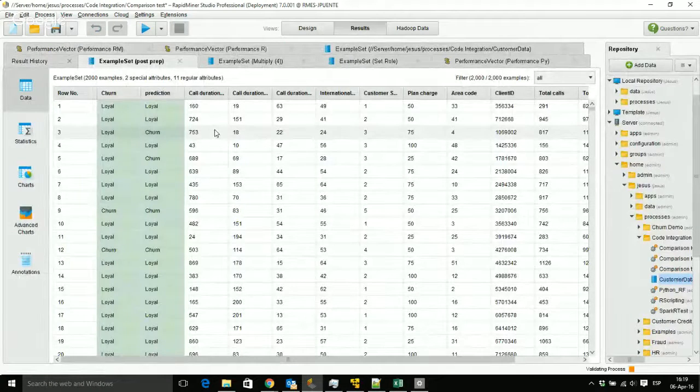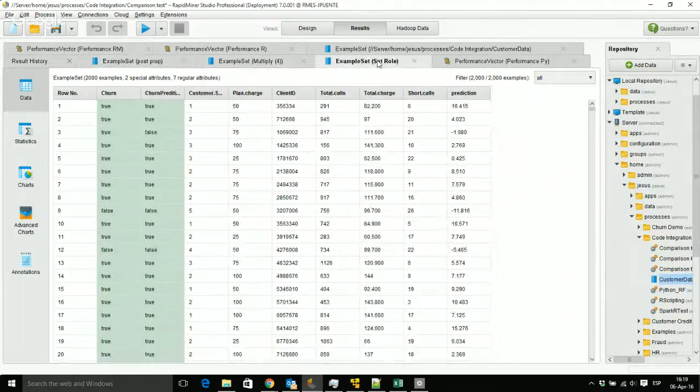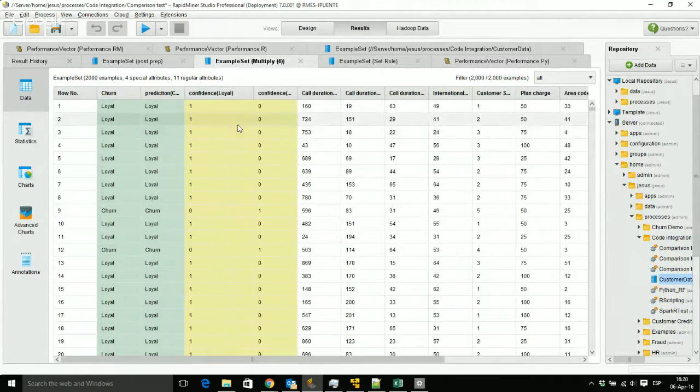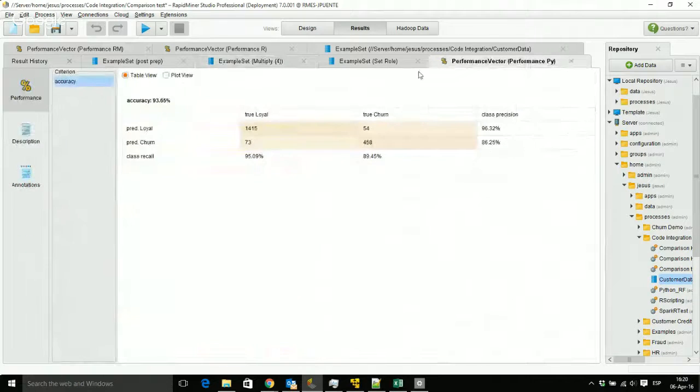This is the final result. In fact, we have three different results: the Python one, the R one, and this is RapidMiner. We have also these confidences, this statistical confidence. In this case, it's quite a simple model, so it's 100% or 0. And we can also get the performance. So I can get, for example, for Python, 93% with false positives and false negatives. And this is very important because I can have an idea of how good this model is and whether I can put it into production or not.